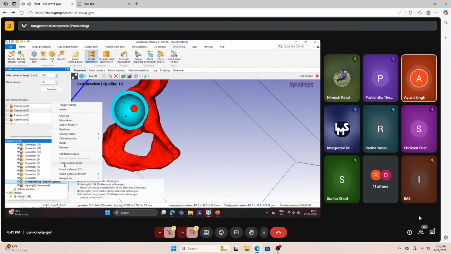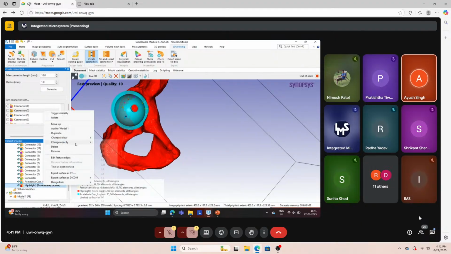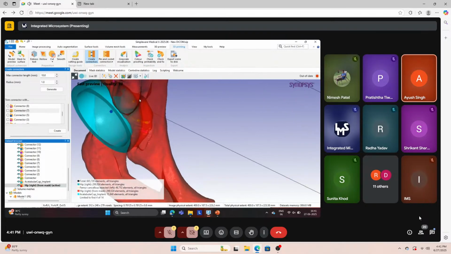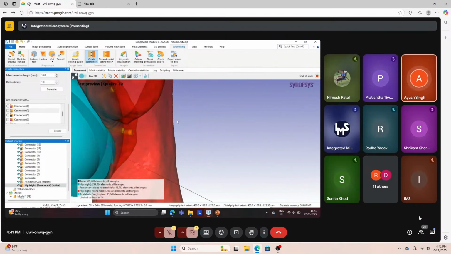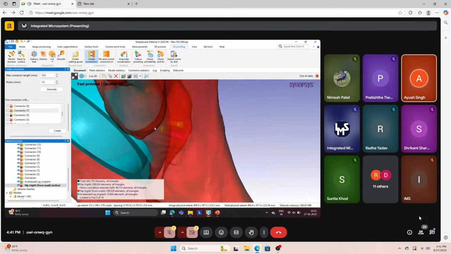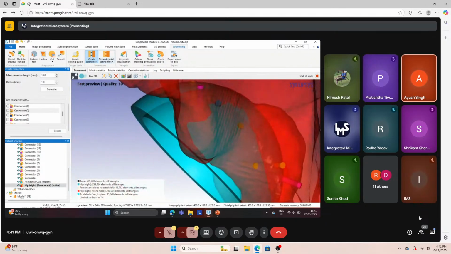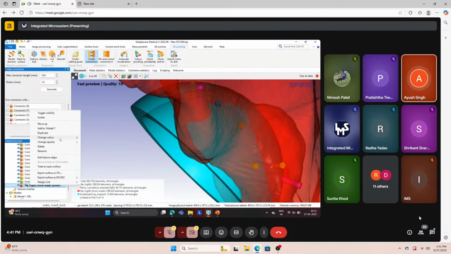One more thing that we can do is we can reduce the opacity over here to check whether the connectors are proper or not. We can reduce the opacity of this as well. So once it is done, we can see the connector positioning, how it can attach to the surface, and sometimes we might also require to do the partitioning into two different surfaces.